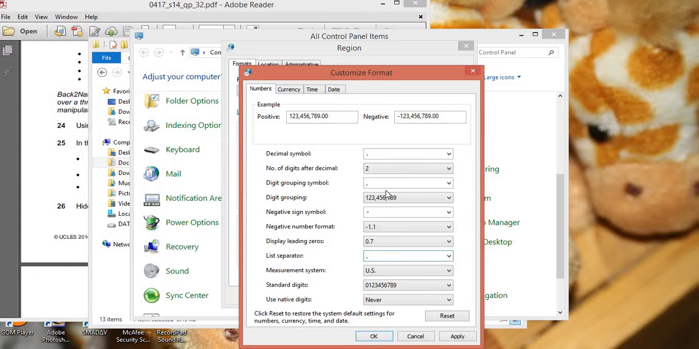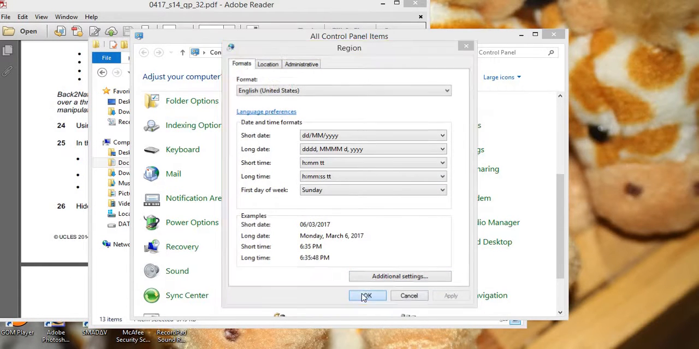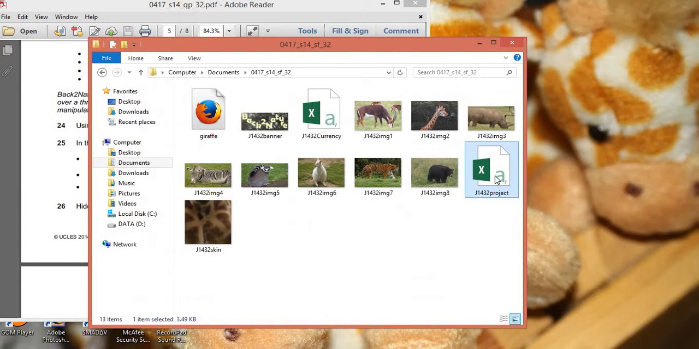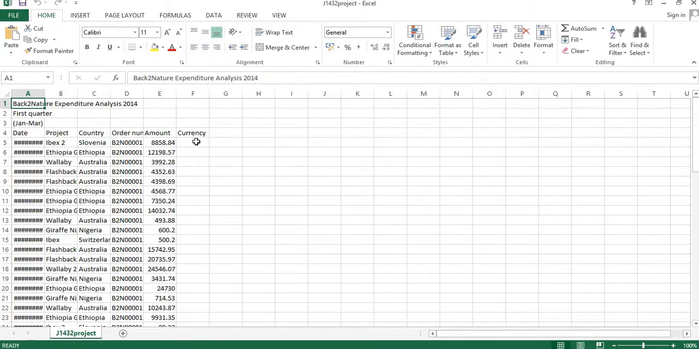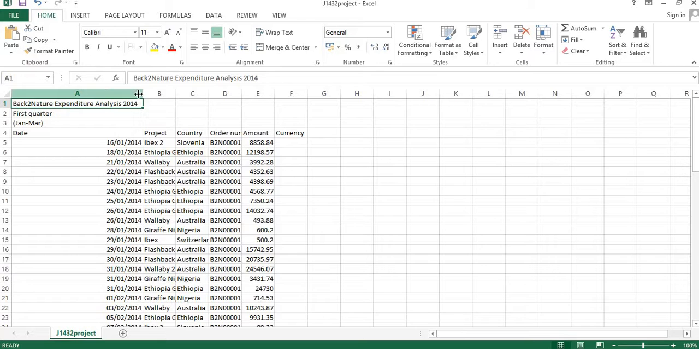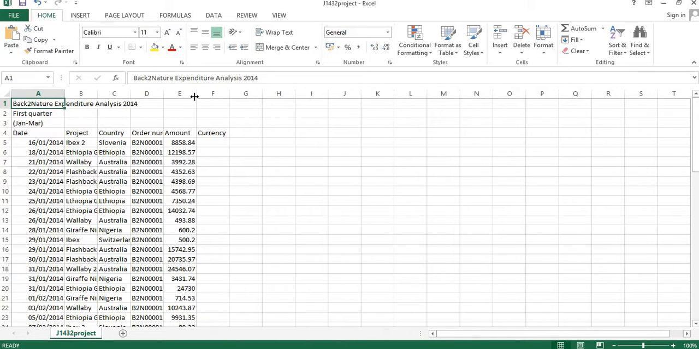Now, when you replace it with a comma here, make sure the decimal symbol there is a dot, because if you look at the Excel, there are decimal numbers. If you have a comma for both the list separator and the decimal symbol, then the computer will have trouble differentiating which one is the decimal symbol and which one is the separator. Okay, apply, and then OK, and then apply, and then OK, close the control panel. Then when I click this one, automatically all the data will be in separate columns like this one.